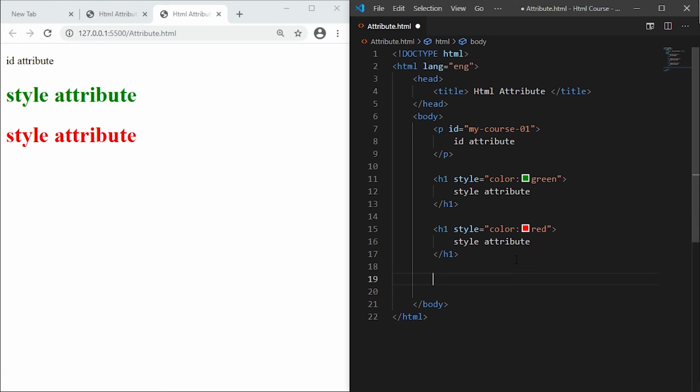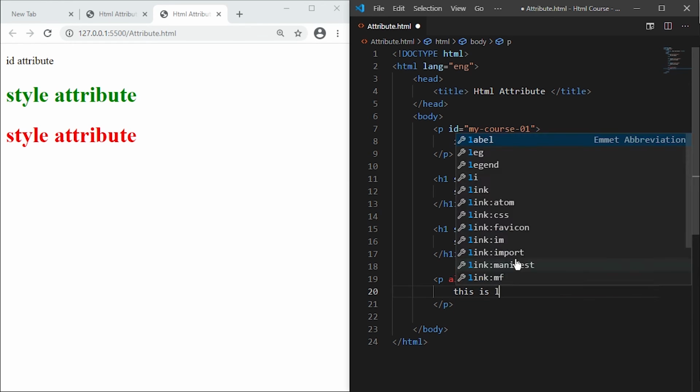Let's move on. Another most important attribute is the align attribute. It is a commonly used attribute which you can use for alignment of the text. Let's see the example. Now we have the paragraph tag and we'll use the align attribute here like this. And here I'll put the value left and set the content. This is left align attribute.